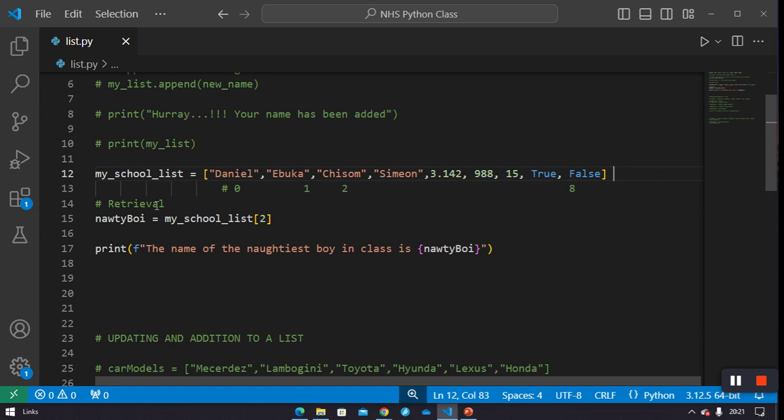Now we talked about retrieval. Now we talk about updating. You can update what you have in your list. If Chisom happens to be the naughtiest boy, let's assume we rusticated him from the class and drove him away. So we can bring in another good guy. Chisom, which is at index 2, we are replacing him with a very good person, Barack Obama.